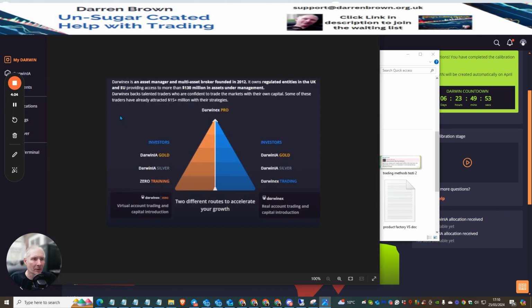So we're just going to let this open. Darwinex is an asset manager and multi-asset broker founded in 2012. It owns and regulates entities in the UK and in the EU, providing access to more than 130 million in assets under management. Darwinex backs talented traders who are confident to trade in the markets with their own capital. Some of these traders have already attracted 15 million plus with their strategies.